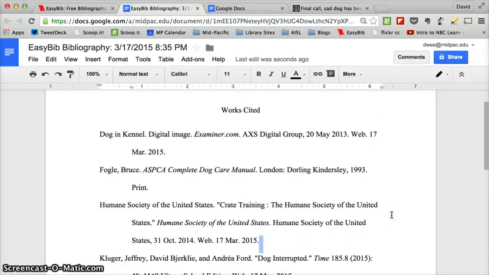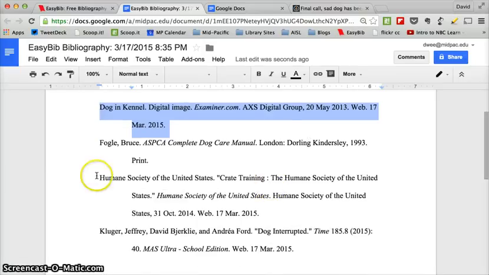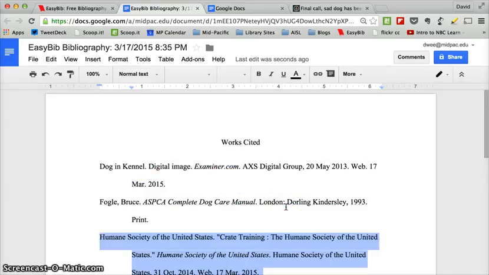So when I look at my list, I can see that this is an image that I got online, so it should have a URL. And this is a website that I used, and so it should have a URL. Those two things need to be fixed. What's happened is since I exported and I'm in Google Drive, if I make the changes in EasyBib, they won't show up in this document.